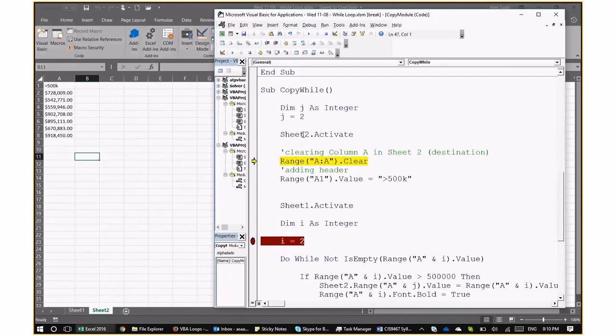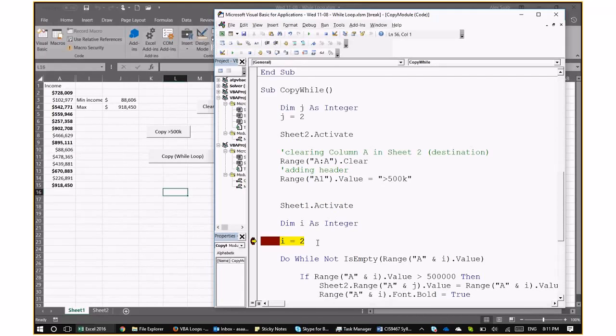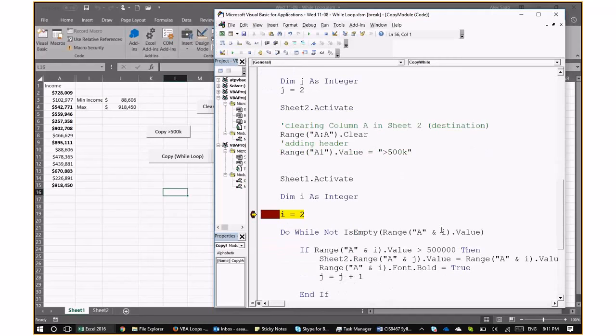So activate sheet 2, that's the destination. We'll clear column A, and then we put the header back, and then go back to sheet 1. Now I equal 2. Initially, before I say I equal 2, the initial value for I is 0. If I don't specify equal 2, it will check if range I0 has value, and it's going to break there because that range doesn't exist. So I initialize I to 2.